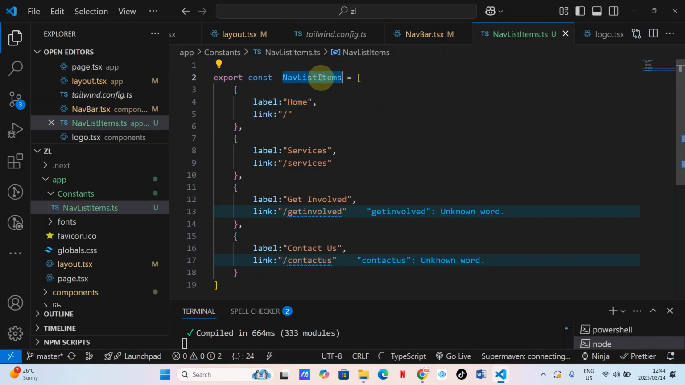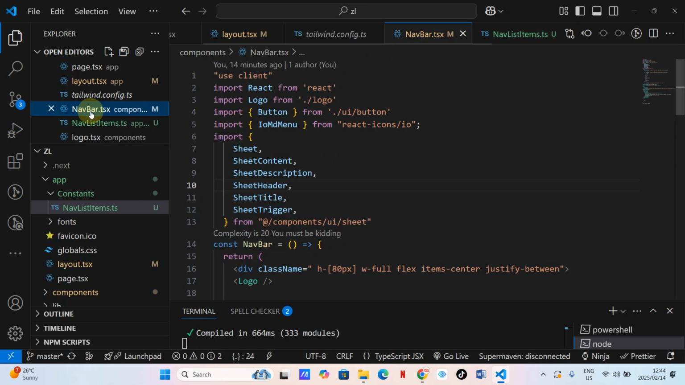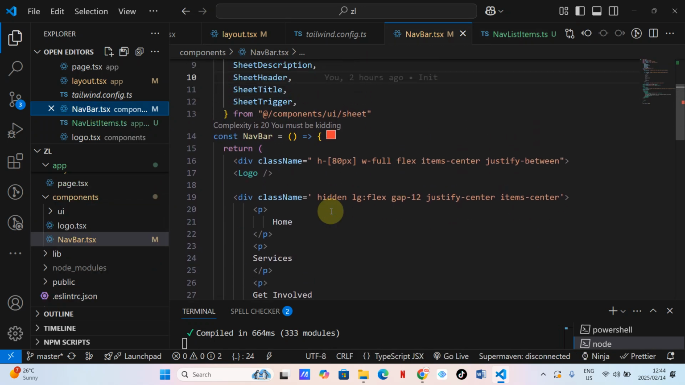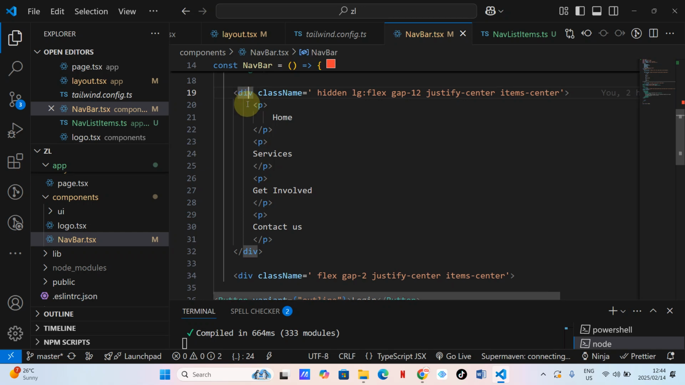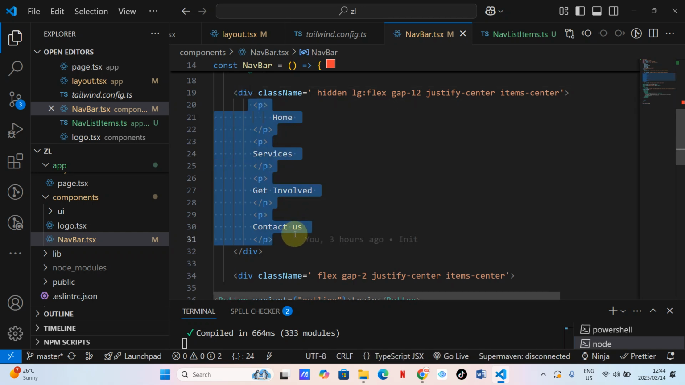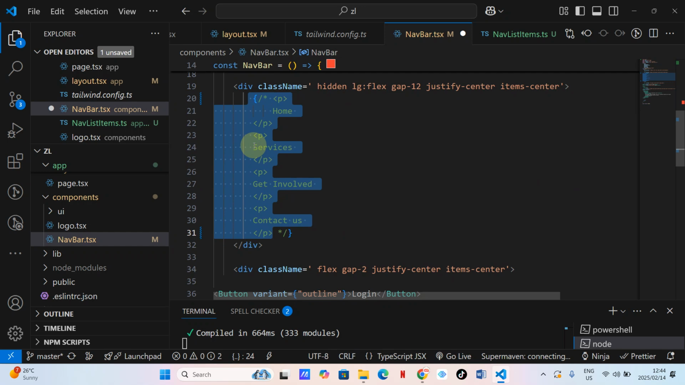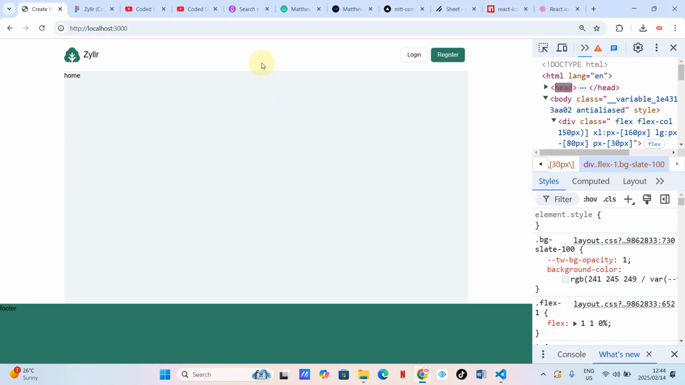Okay, so let me copy this item and let's go back to the nav bar. So in the nav bar, somewhere here, we need not to hard code these. That's why I'm commenting them. If we save and refresh, now they are gone.